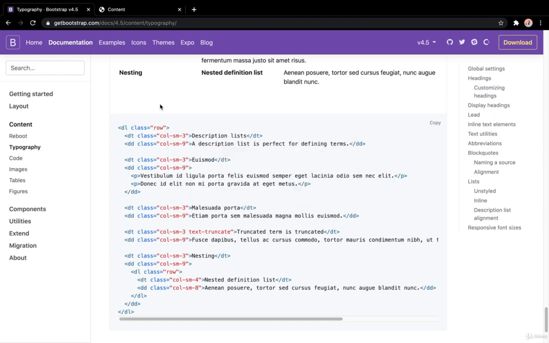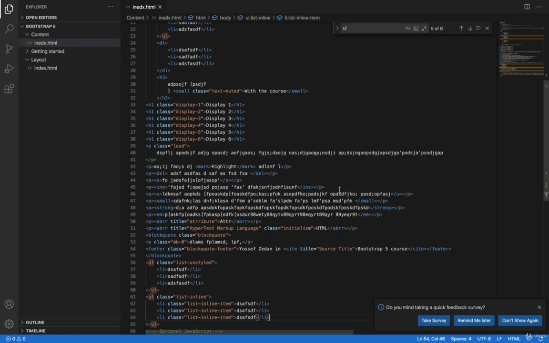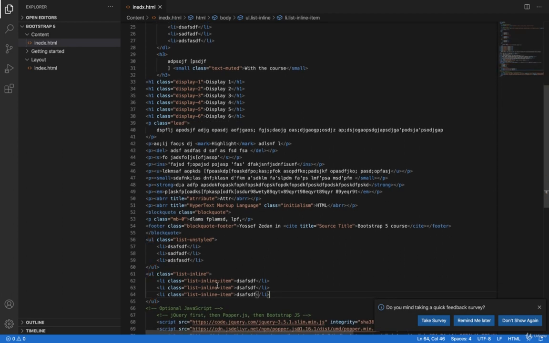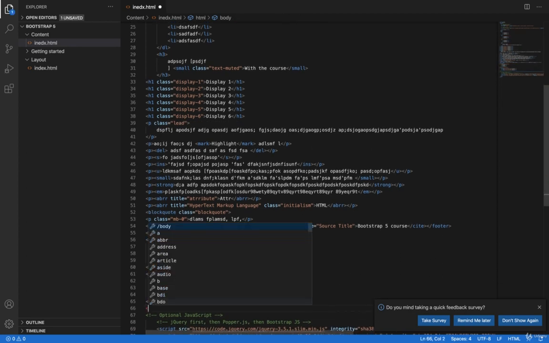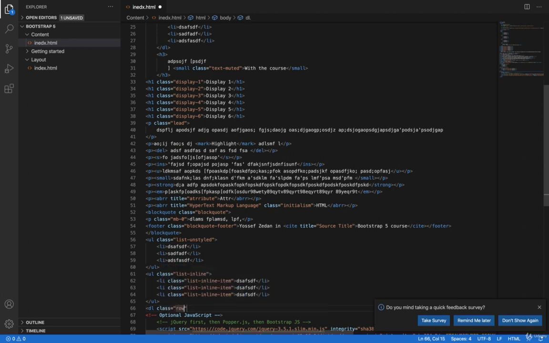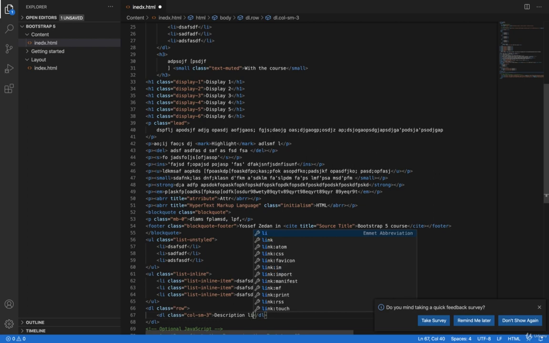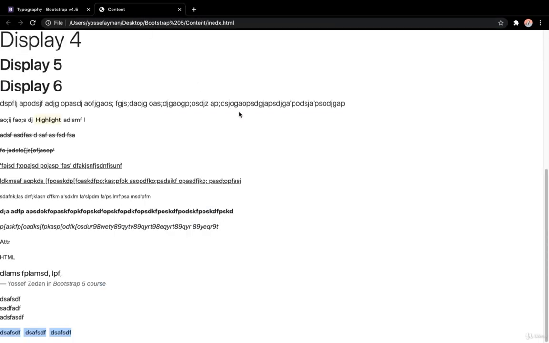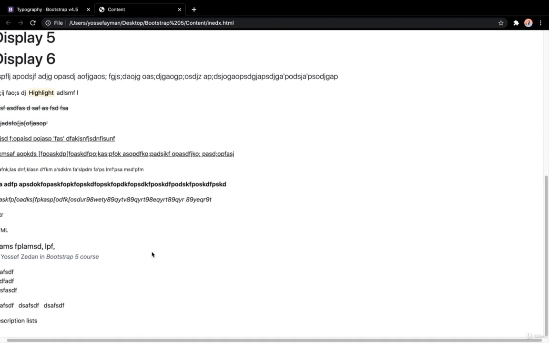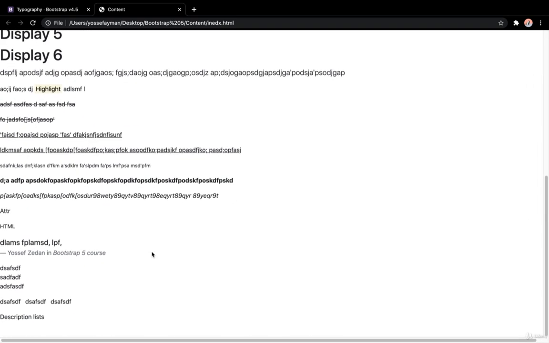So here in the code we will build this part. Here in the code I will cancel that. Here I have DL, the class of row. DL with a class of col small 3. In here, description lists. Let's see what we have here first. When I reload the page, I got this here. We just have a problem here, but it is okay.